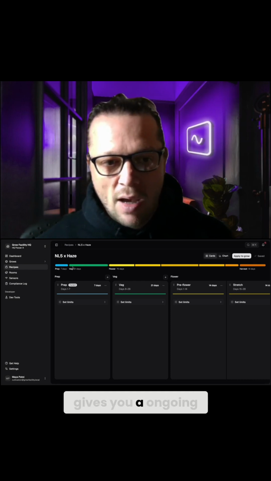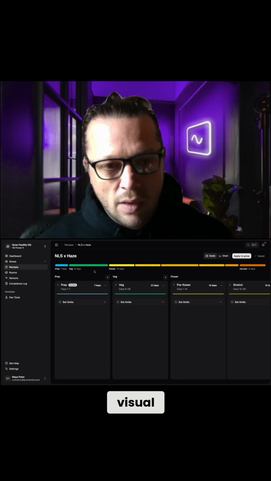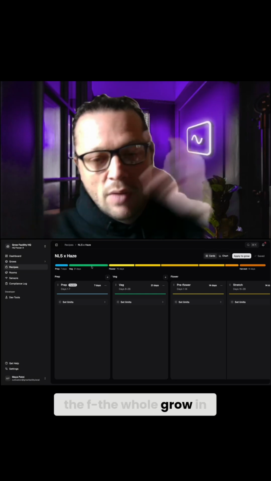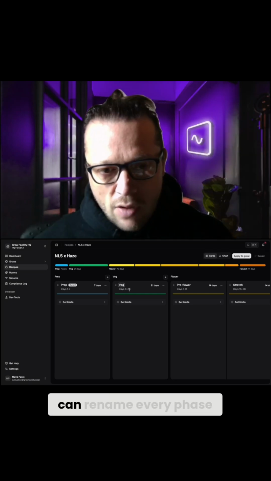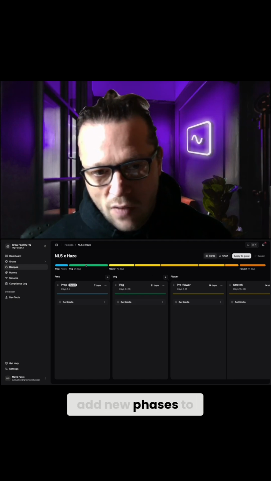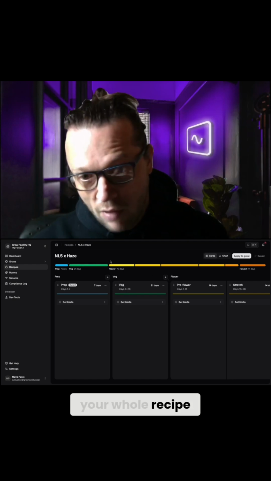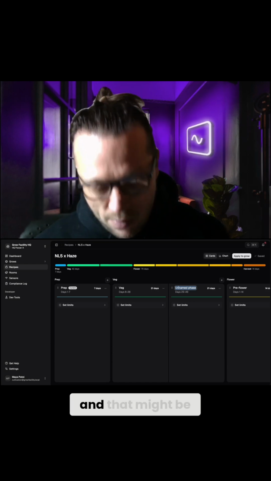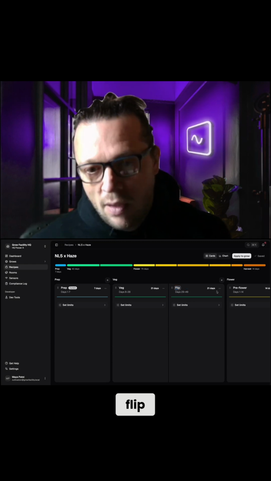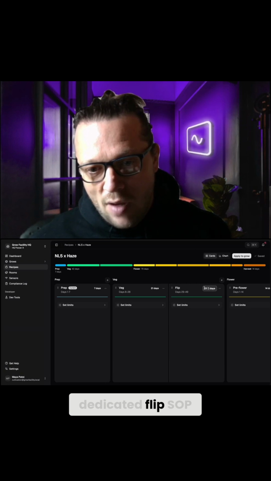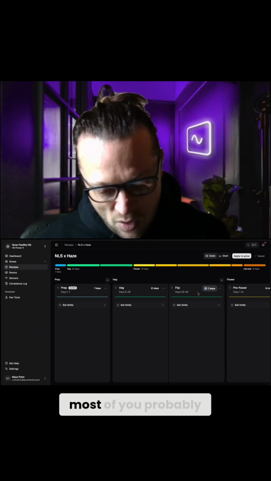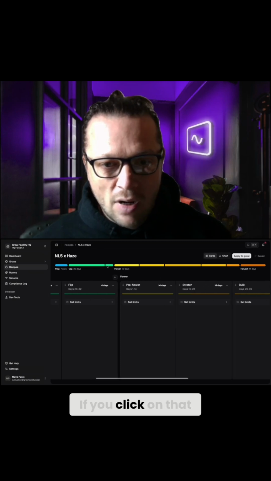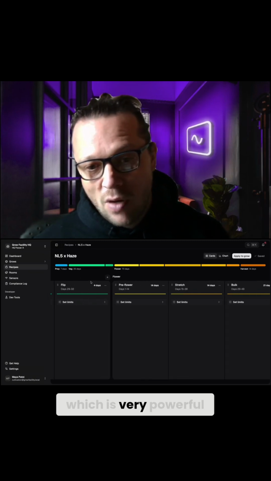And this gives you an ongoing visual reference to understand exactly the whole grow and your individual phase. You can go through here and you can rename every phase, or you can also add new phases to make up your whole recipe. So, for example, you can click plus, that'll then add a new phase, which you can name, and that might be, for example, flip. For some reason, you might have a dedicated flip step, but I realize that most of you probably won't. But if I put 4 days, you can then see that I adjust that here. If you click on that, it'll actually take you to that as well, which is very powerful.